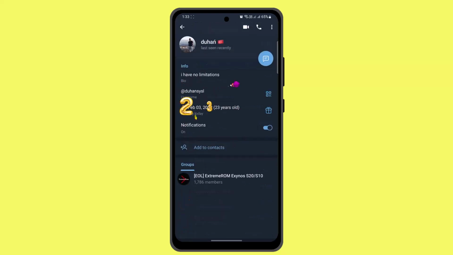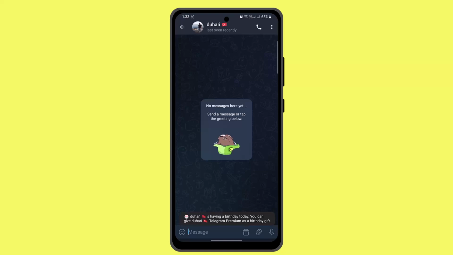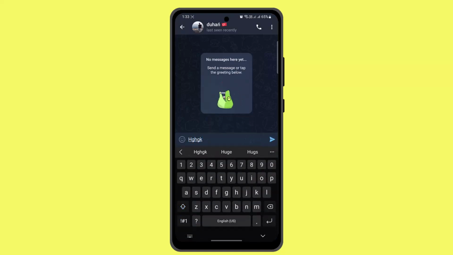Then you can actually see there's this chat page, or there's this board. Just click on this blue icon in the top right. Once you do it, you can type in the message and click the arrow icon, and you will be able to send the message. So this is a simple way to message group admin on Telegram.